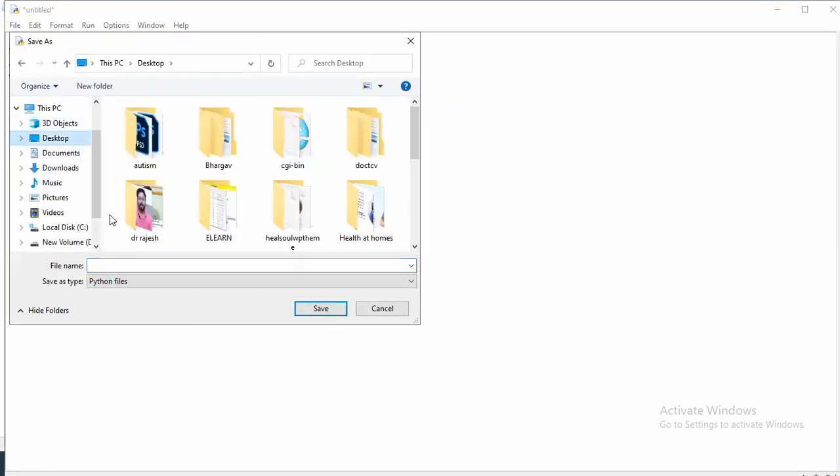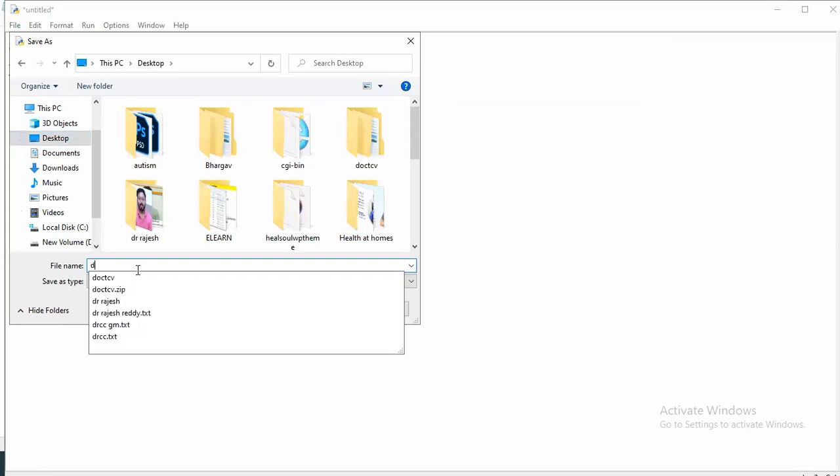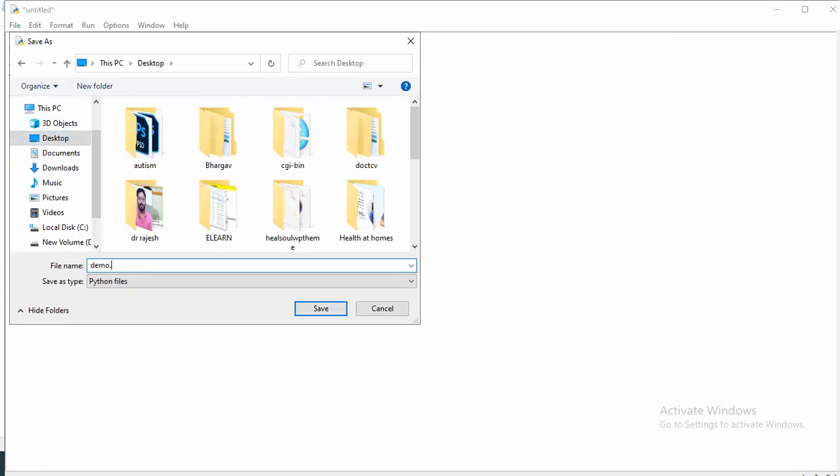For example, on desktop, I am going to save the file with the name demo.py. Observe here, demo is the file name. We can use any valid name, no problem. But at the end of the file name, we compulsorily have to enter .py.